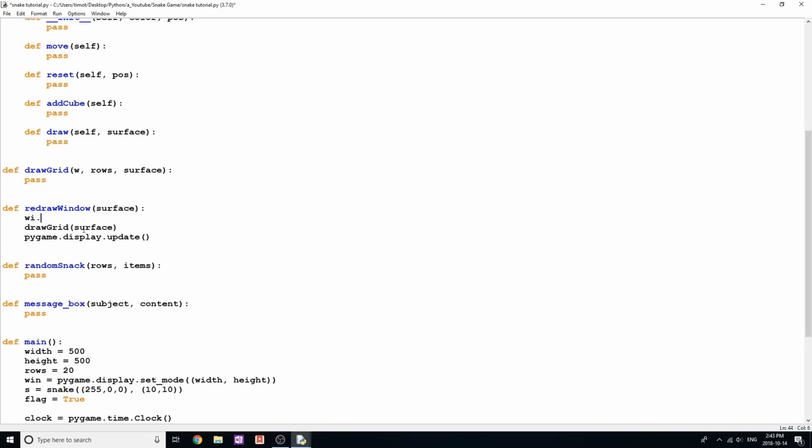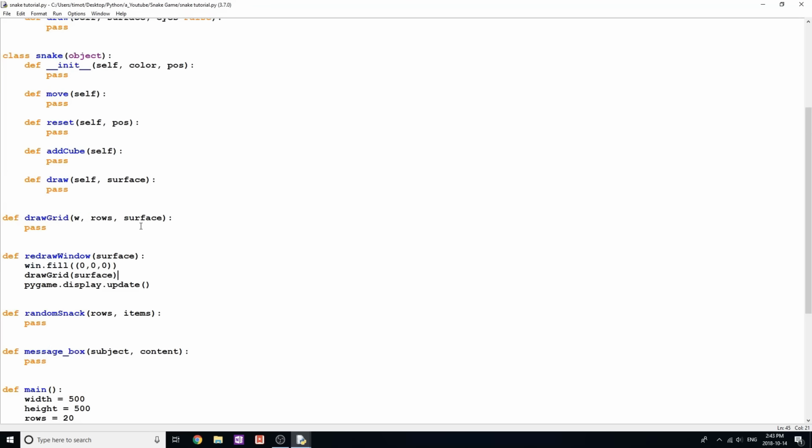We're also going to fill the screen, so win.fill. In this case, I'm just going to use black, so it's 0, 0, 0. And there we are. That's all we need to do right now. But essentially, we're also going to need to draw the snake, and a few other things on the screen that we'll get to later. Okay, so draw grid. Let's move into this one now.